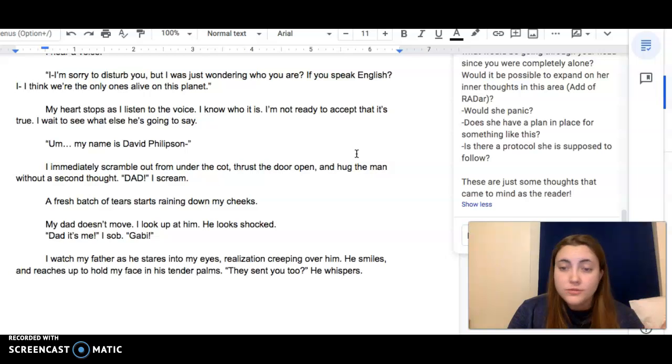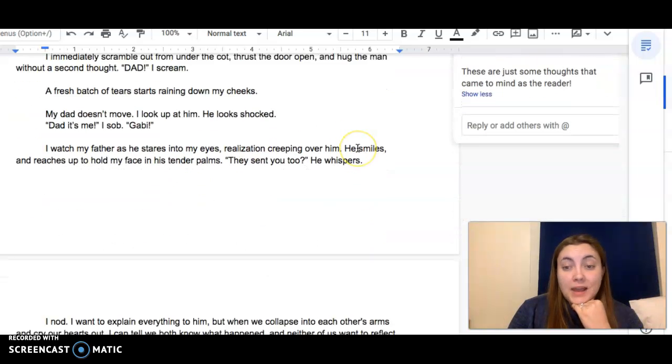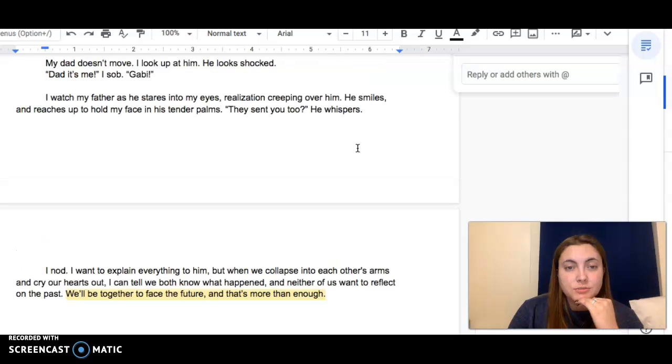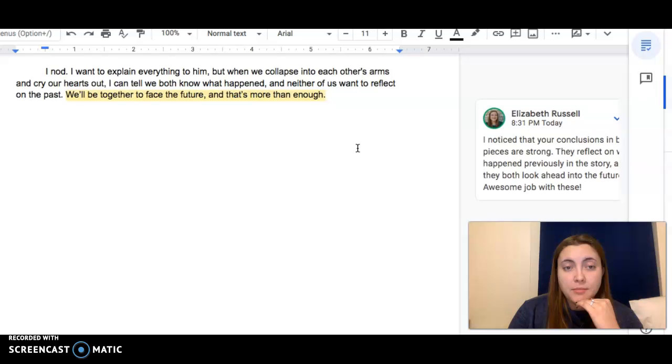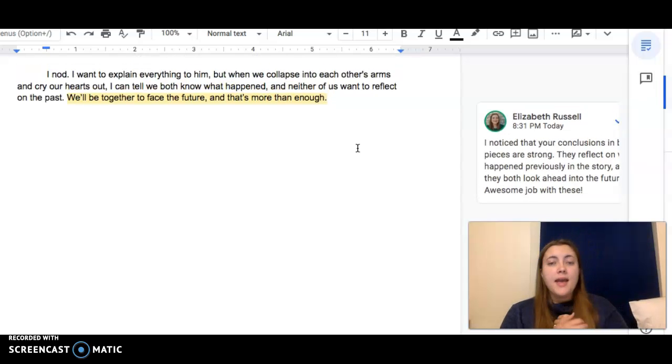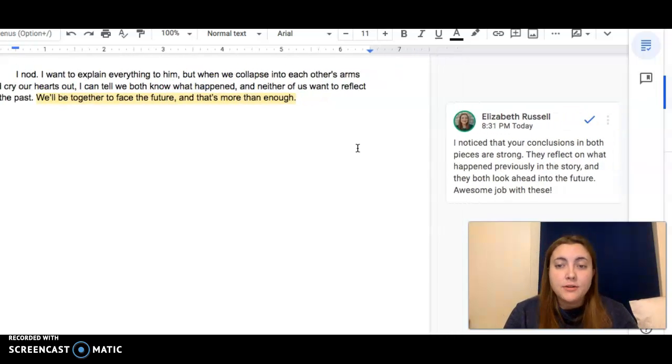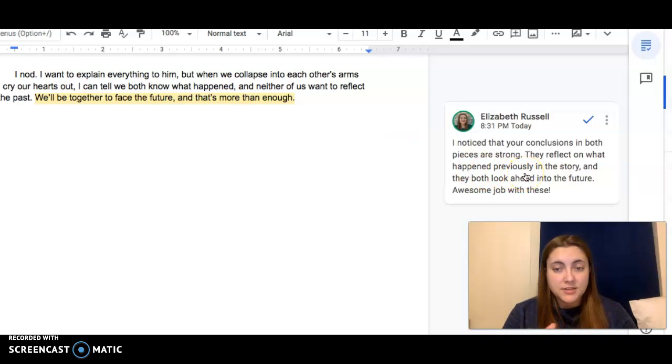But overall, those are just some thoughts. I loved this piece so much. It was great. I really was engaged the whole time, and I really appreciated your writing style. And then here at the very end, I noticed that your conclusions in both pieces were very strong. They reflect in some way, this one a little more. It reflects on the rest of the piece, on what happened, what's going on, and it also looks towards the future. I think you did an awesome job with these.